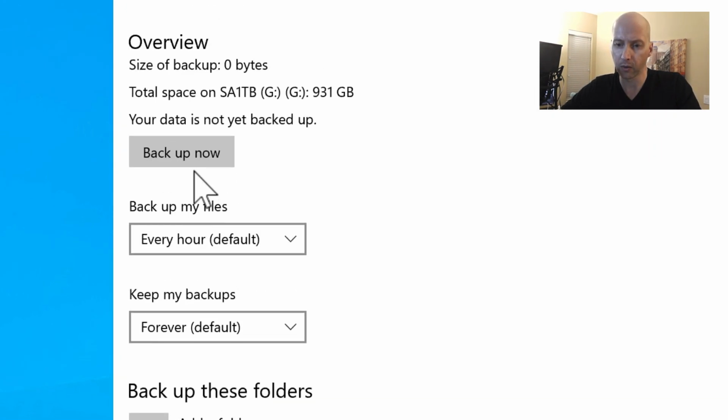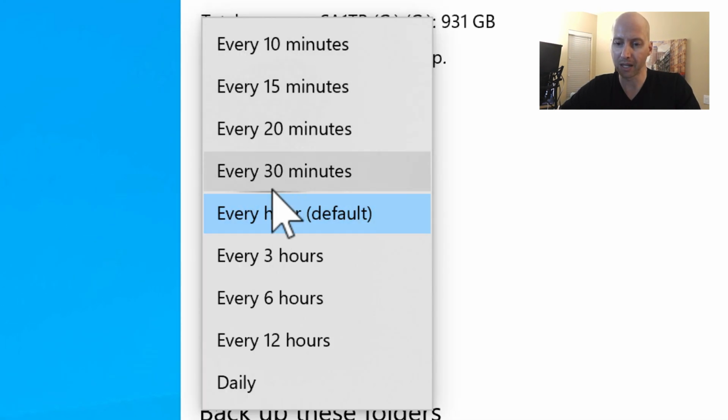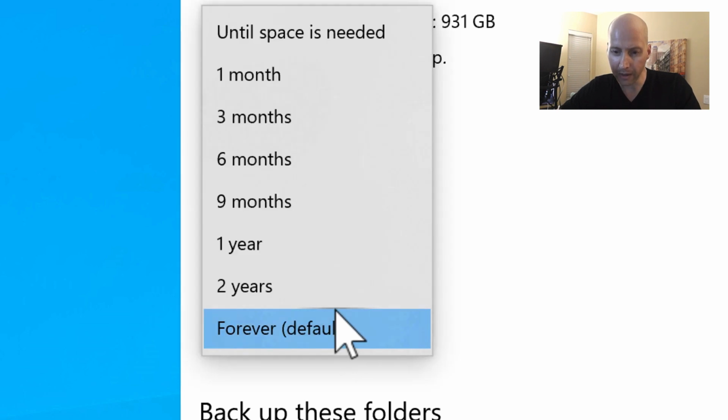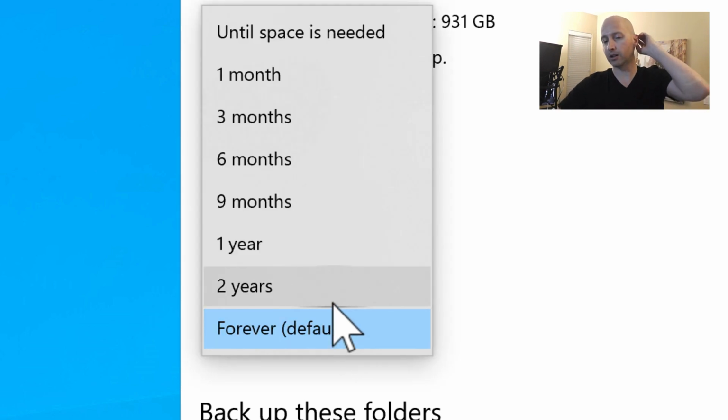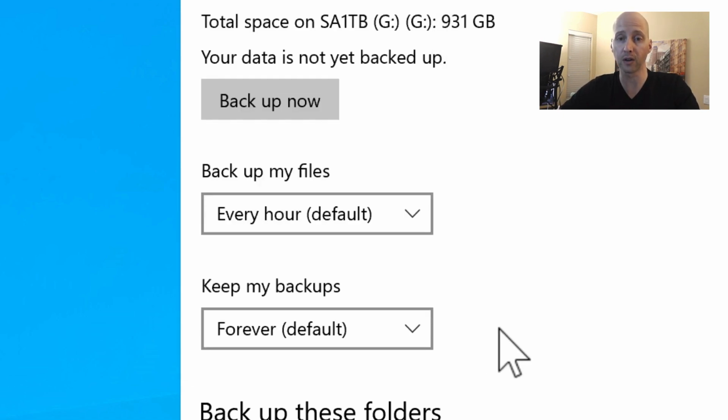All right, we can click backup now if we want to do it manually. Otherwise, it's going to do this backup every hour as long as that drive is connected. The default is every hour, but you have other options from 10 minutes to daily, or 12 hours, so I guess it's 10 minutes to 24 hours. And you can determine how many months or years these backups are kept. If you choose forever, which is the default, it's basically only going to keep your backups until that storage device is full.